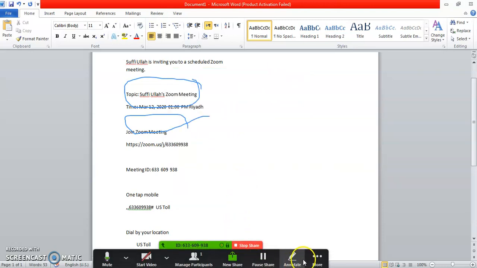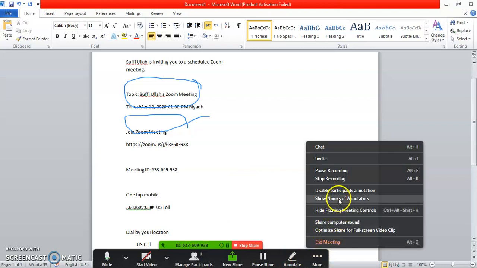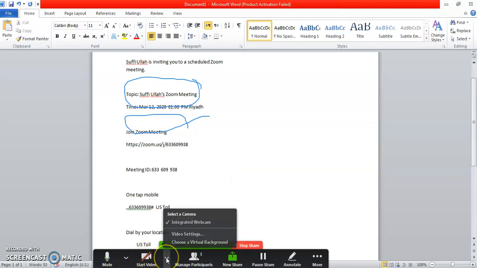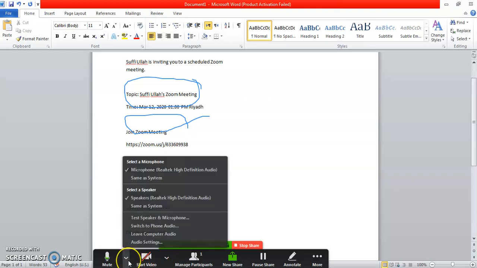Other options are here too. You can disable participant annotations, because sometimes during class if a participant is disturbing, you can select whether this person can annotate or interfere. I always prefer to disable participant annotation and allow it only when they need it. You can also mute yourself or start your video. You can even ask a user to start their video to check their work.